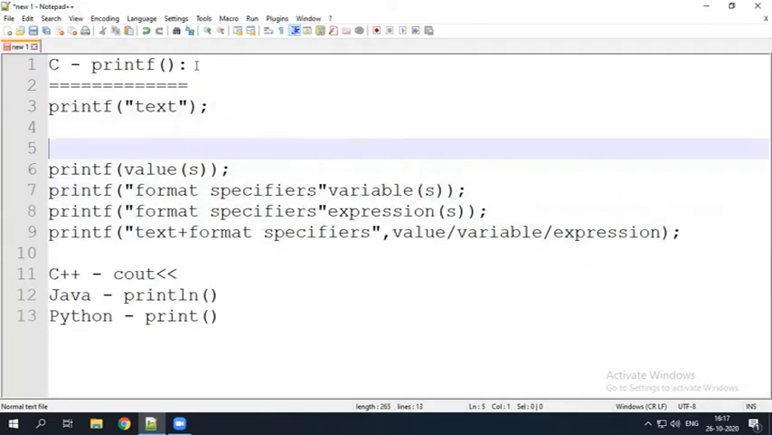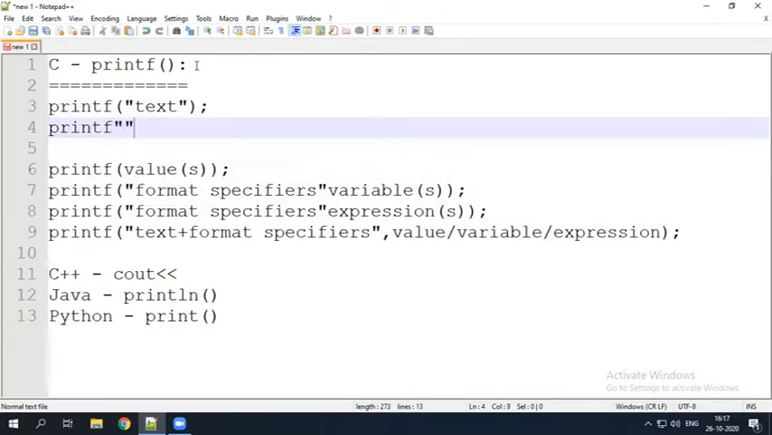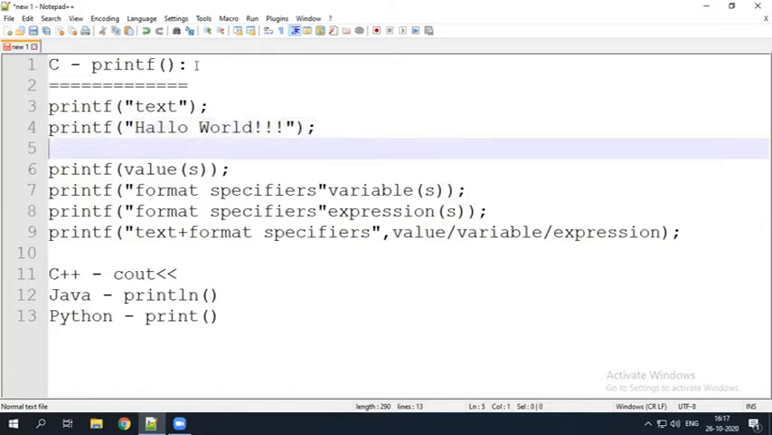See, for example, the first syntax. If you want to print hello world on the screen, within double quotation, whatever it may be, it will directly print on the screen. Hello world. You can specify your name, your school name, whatever it may be. Whatever text we place within the double quotation will print directly on the console. That is one way of using printf.